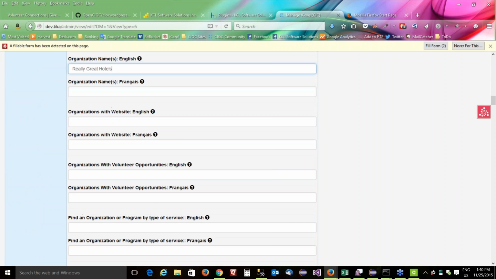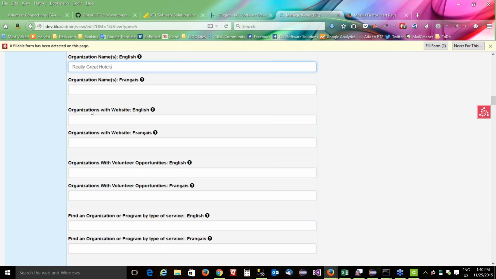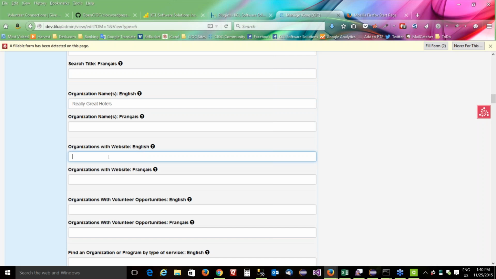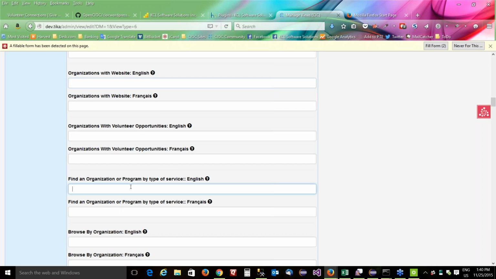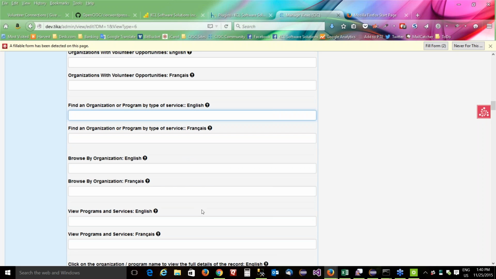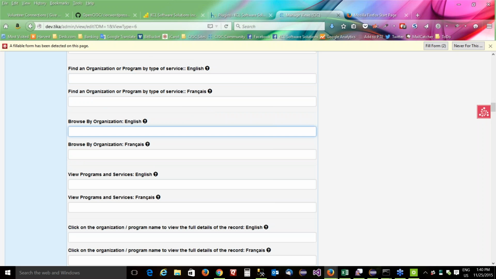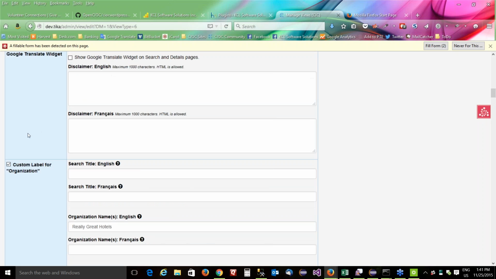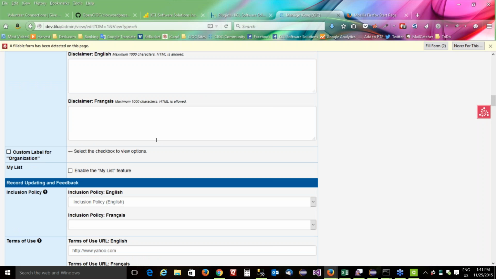And I can do that for every single thing that mentions it. So instead of saying organizations with website, it's going to say hotels with website. Instead of saying find an organization or program, it could be find a hotel by category. I can completely rename that to be anything else. Browse by organization is browse by, you know, hotel name, whatever you want to do. Okay, so that's what that section does. It's per view, so you can keep your community information database, but launch some completely other database that has different information that's not community information.